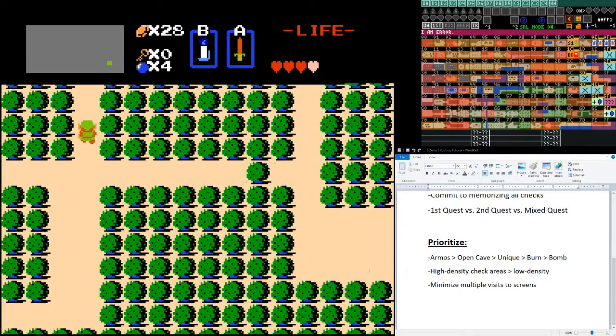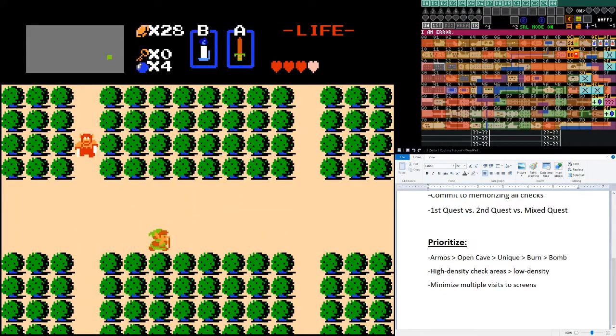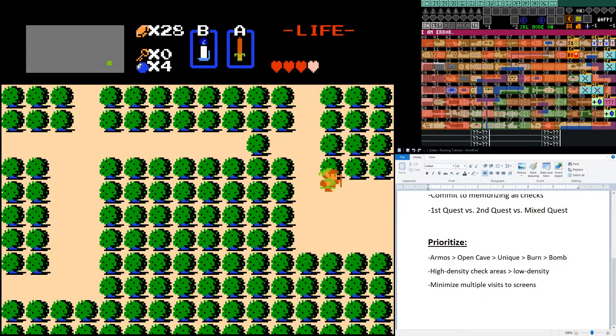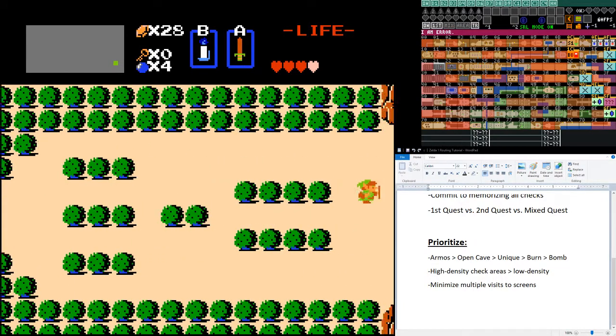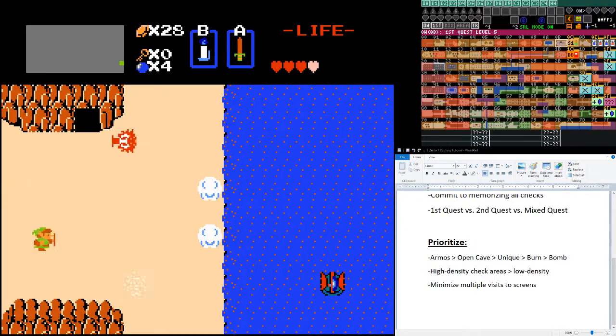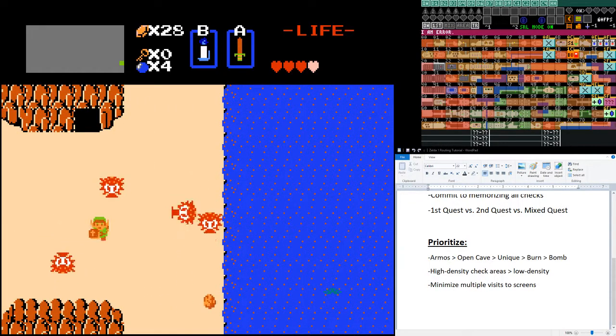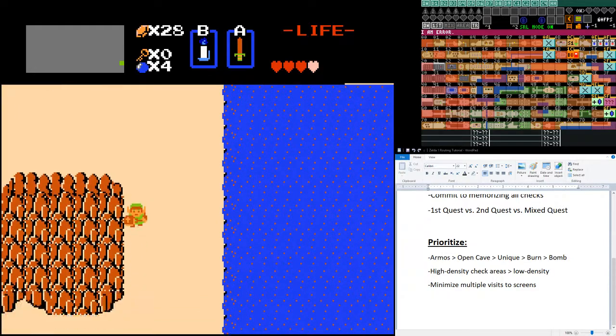So at this point, what I would tend to do is go down through the coast. These are very out of the way checks that you can get done now that we have enough bombs to do it. We're going to go ahead and mark these as unimportant because they were in fact unimportant.